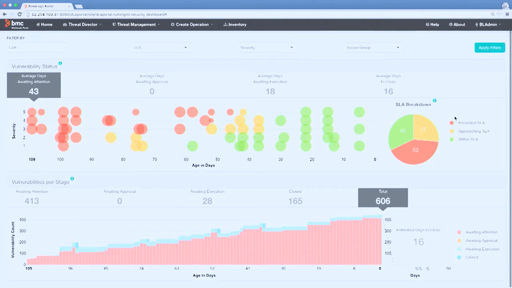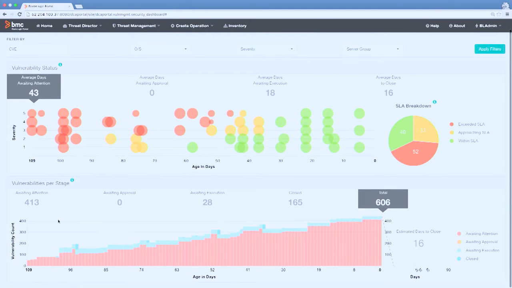Now down at the bottom is where it gets pretty neat, because this is a snapshot over time. As I mentioned, we have some vulnerabilities in this environment that are about 109 days old, but each one of these bars represents a single day. What activity happened on that day? Maybe I uploaded some scans, maybe I didn't do anything. So I just have some that are awaiting attention.